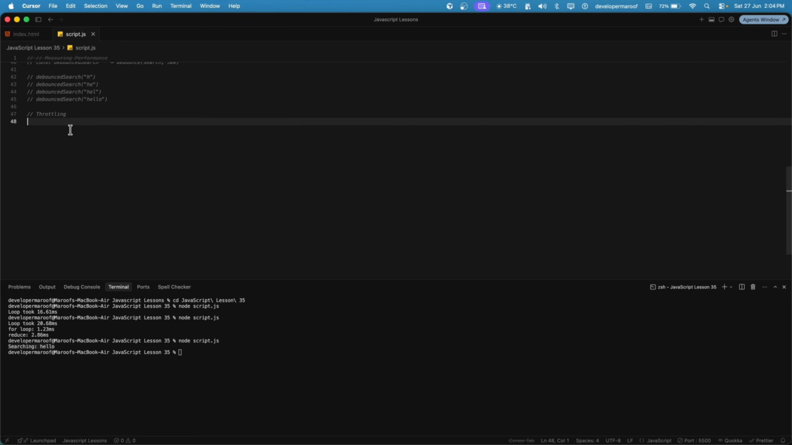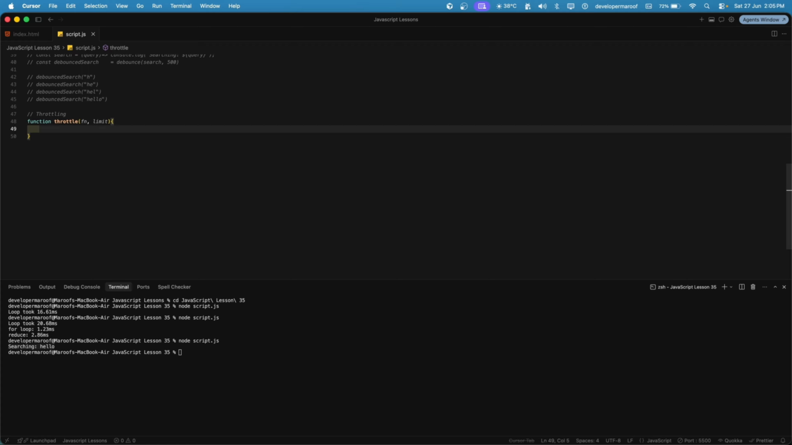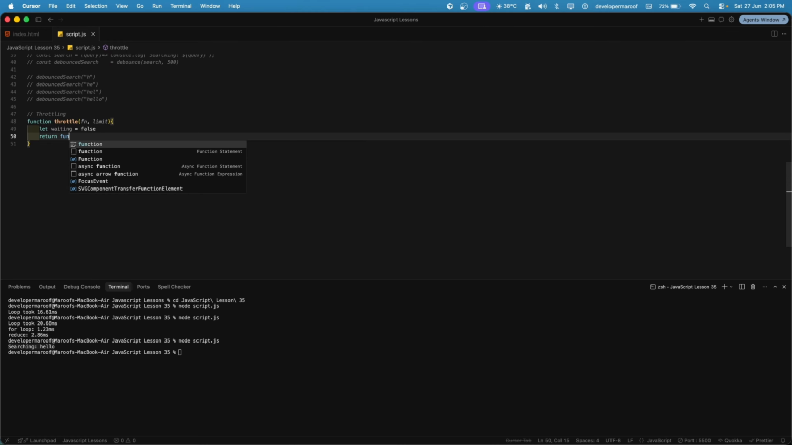So let me write some code to let you understand better. Let's create a function throttle, and it will take a function in the same way, but it will take a limit, not the delay. Debouncing takes the delay. Throttling takes a limit. Now let's create a variable, let waiting equals false. Then we will return a function, and in the same way it will take arguments.